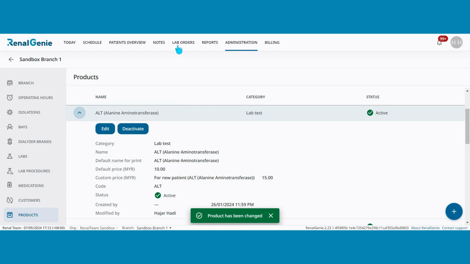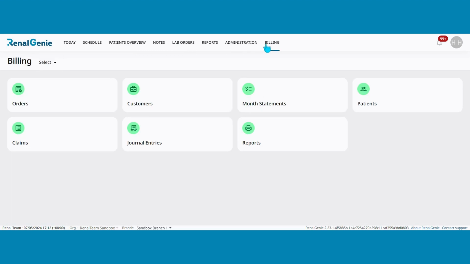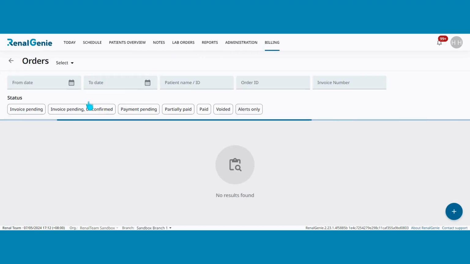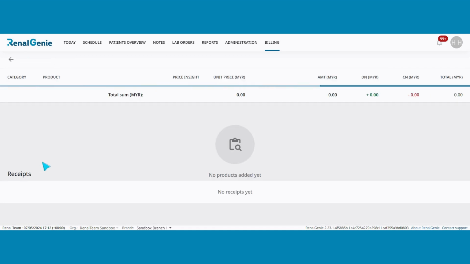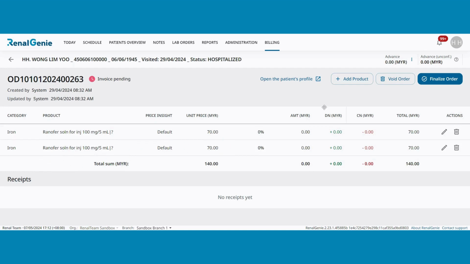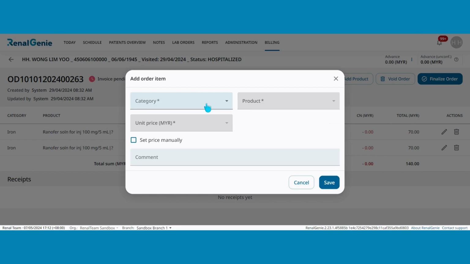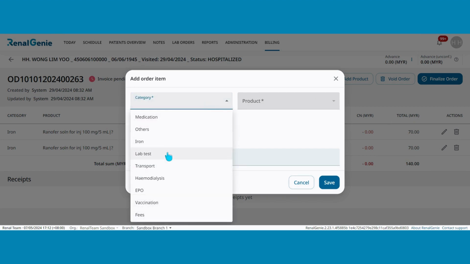Now let's see how the user can select the custom price. Click the Billing tab. Choose Orders. Select the desired order. Click Add Product. Choose the product that has had its price customized.